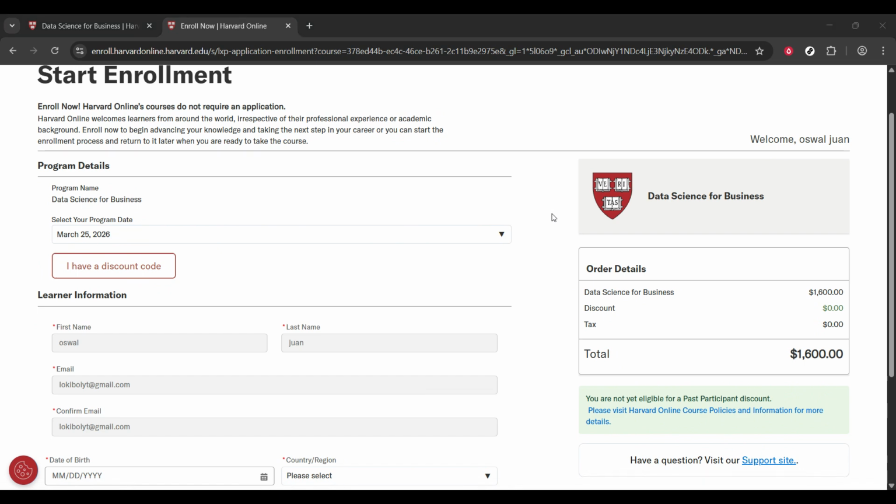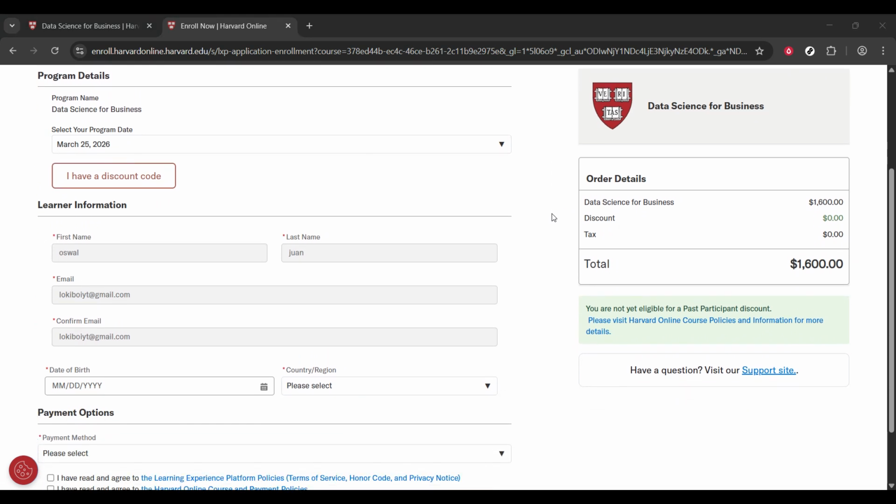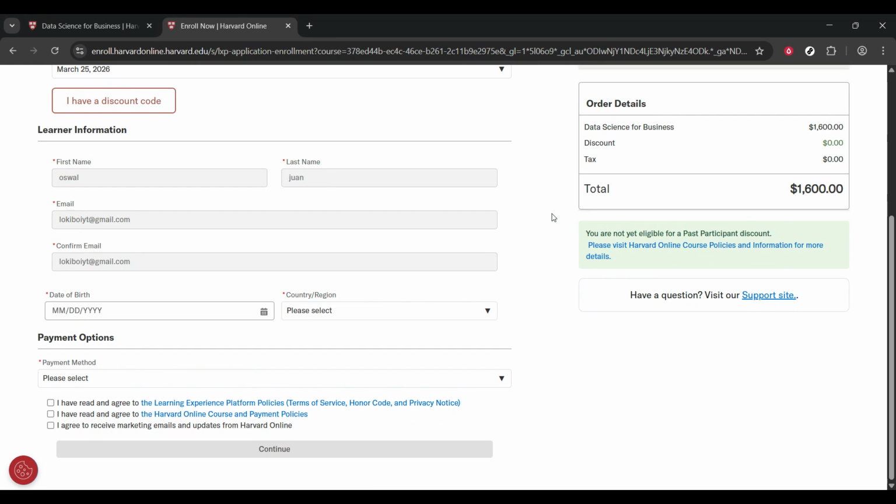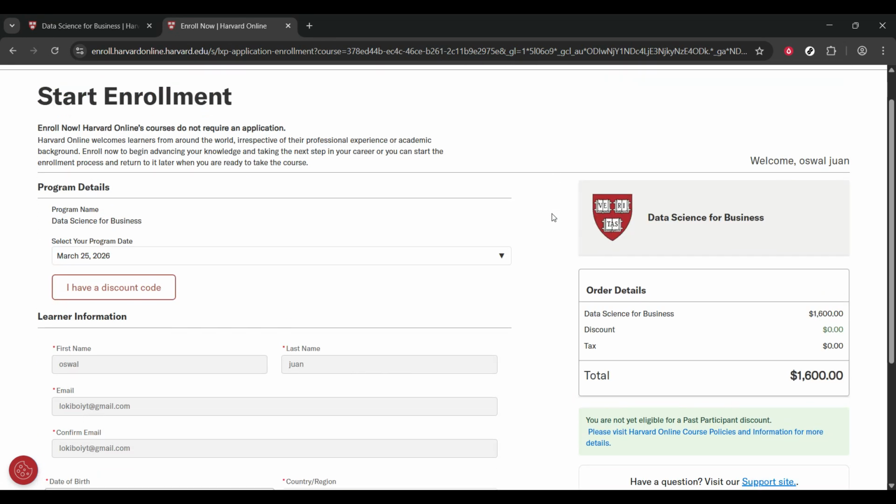Simply log into the learning platform using the account you just created, navigate to your enrolled courses, and click on Data Science for Business. From here, you can begin watching lectures, exploring course materials, and tracking your progress at your own pace. That's it. You've successfully accessed the Data Science for Business course from Harvard.